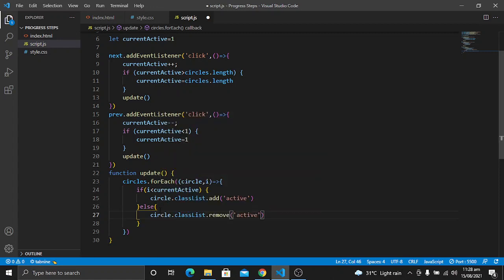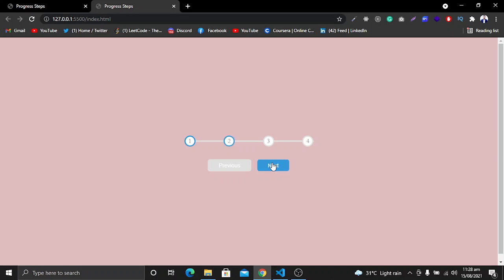So for circle dot classList dot remove we will remove this class. So let's see if now you will see some changes, but the problem is that we have set the previous button to be disabled, so it's not working. But our logic of moving this active class to the next circles has completed. So let's fix some of the issues.